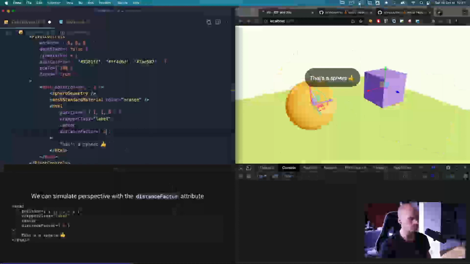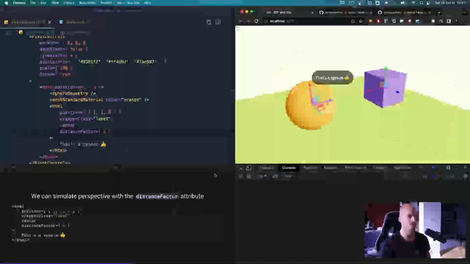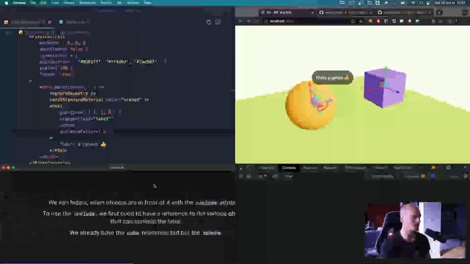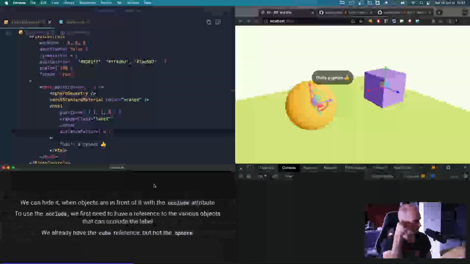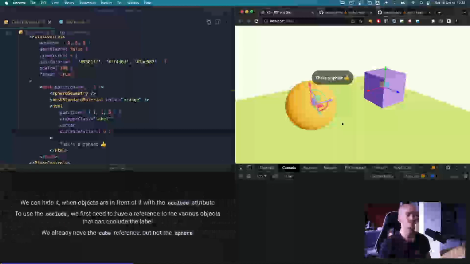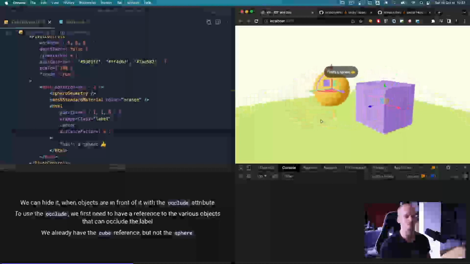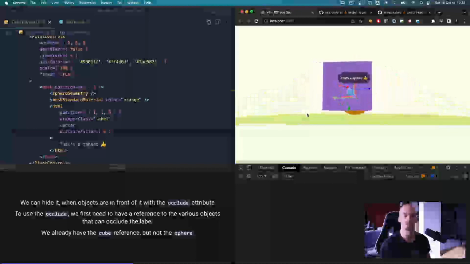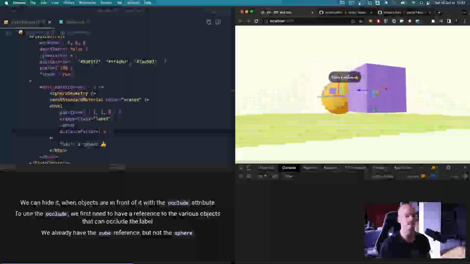Maybe I would just put 6 so that it's not too big because my screen is a bit small. You put whatever value you want for this one. We can hide it when objects are in front of it. So right now, check that. If I move the cube right here, it's always visible. It's not going to be masked.